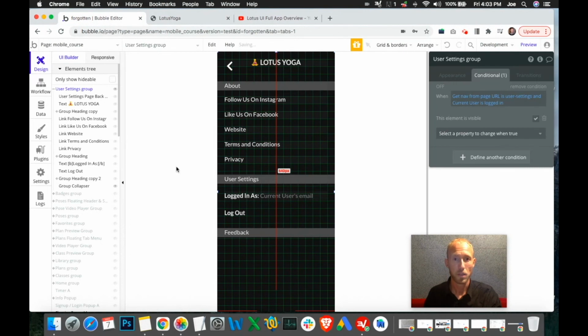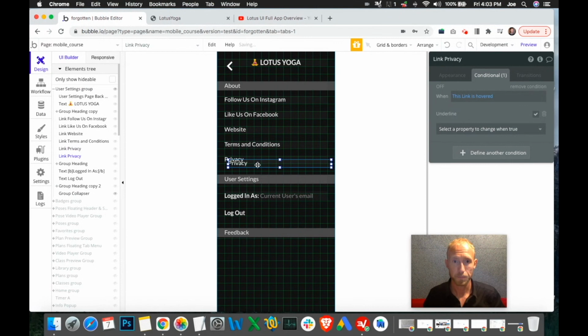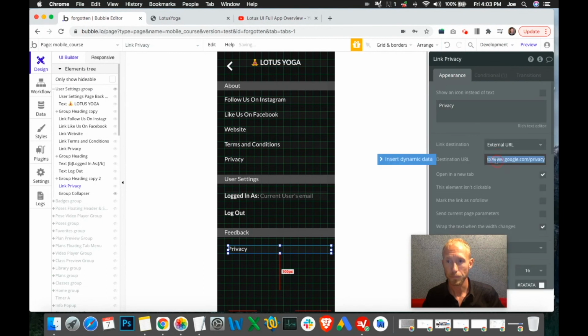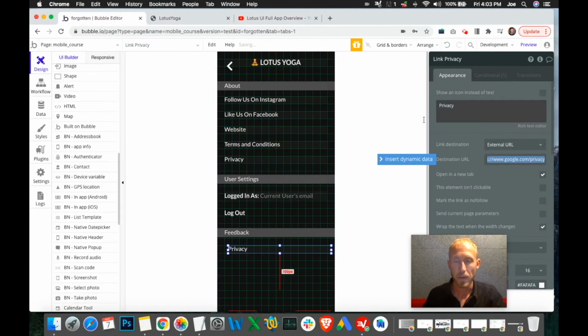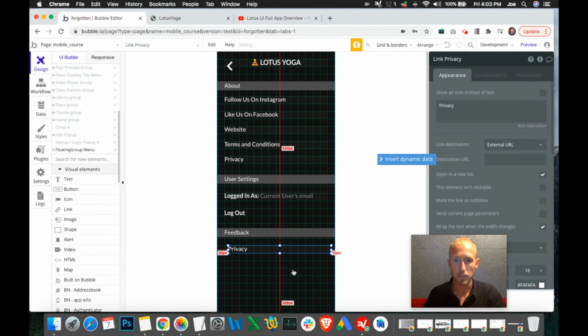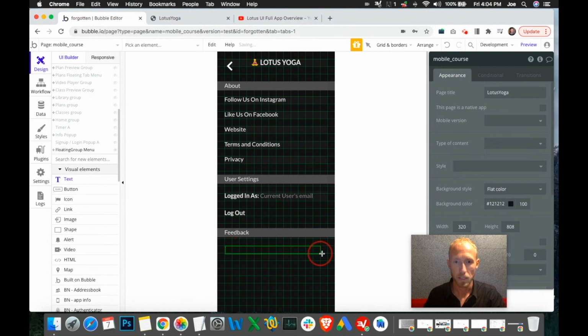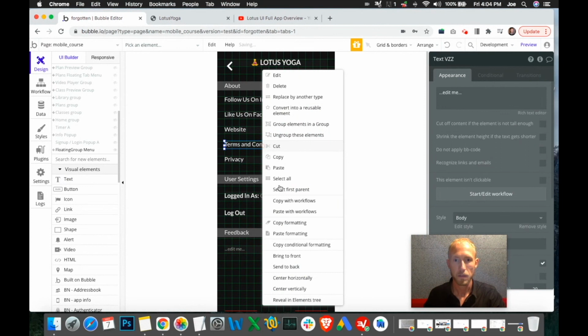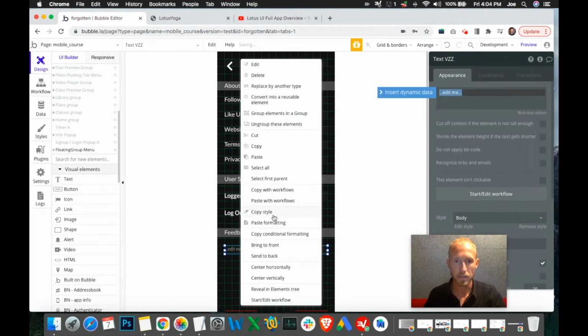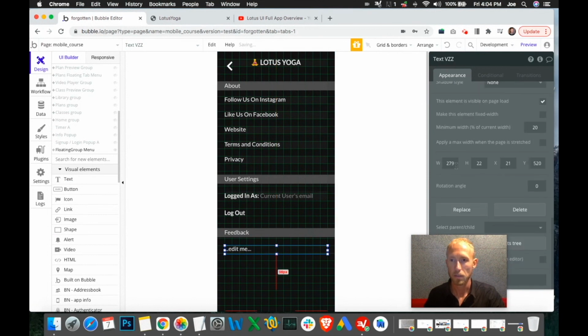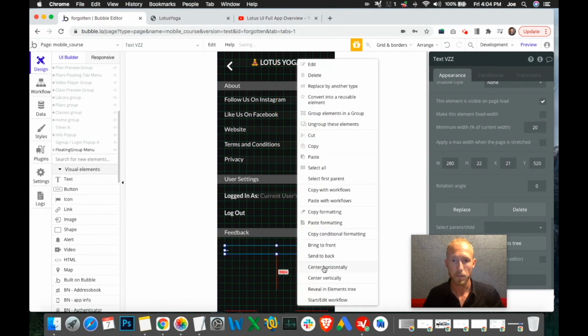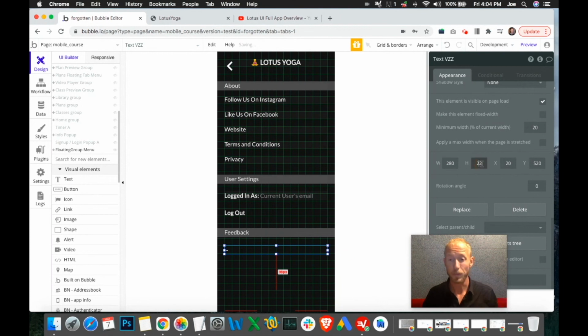And boom. Last thing we'll do is we'll just copy and paste one of these. And we'll say the destination is feedback. No, we'll just delete that. Simple text will be fine. And then show a little trick here. Copy formatting, paste formatting, 280. Center horizontally. I think it also needs to be 24.